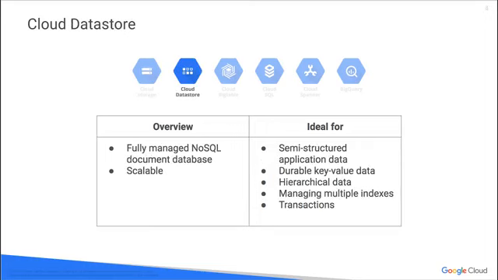Cloud Datastore is GCP's fully managed NoSQL document database. It is designed to automatically scale to very large datasets so your application can maintain high performance as it receives more traffic. Datastore adds many features on top of Bigtable, like managing multiple indexes over each entity, cross-row transactions, and regional replication. This often makes it a better choice for high-value application data like user profiles or shopping carts and orders. Datastore is an ideal solution when your application data is semi-structured or hierarchical and when you need to store durable key-value data.